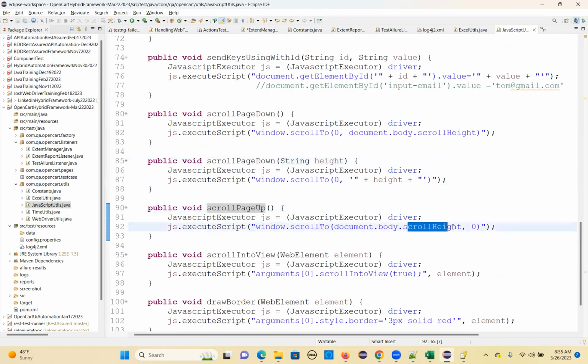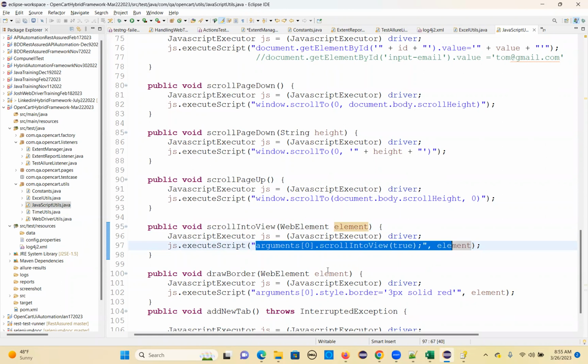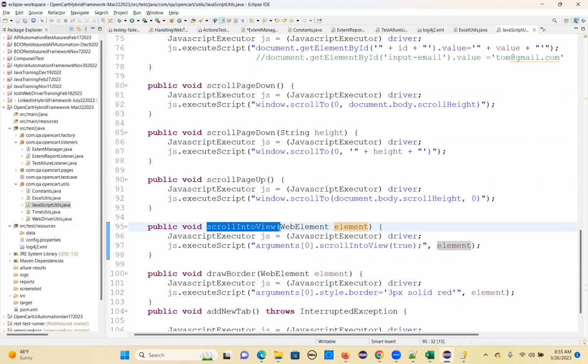Scroll up. So you can do scroll height 0. 0 means the top, it will go to the top. That's how to scroll, you can use the window dot scroll to method. Then scroll into view: if you want to scroll to a particular element, you can use this method. Basically, we now have scroll for element already in the actions, you don't need this anymore. We saw yesterday how to scroll for an element.